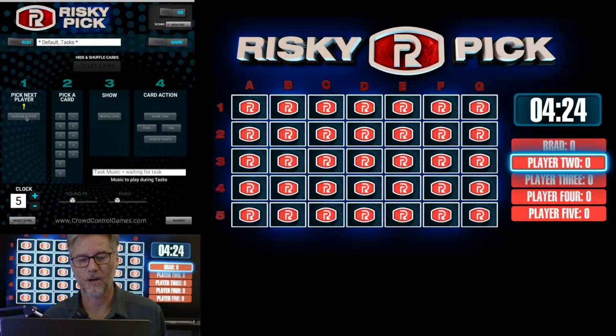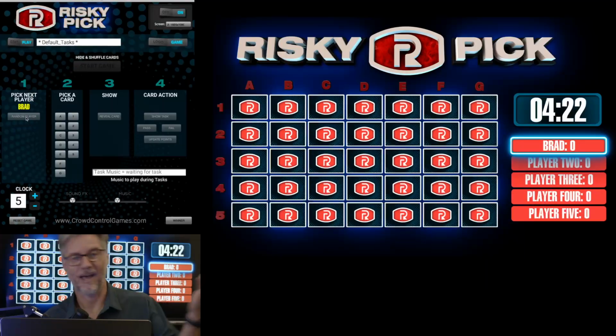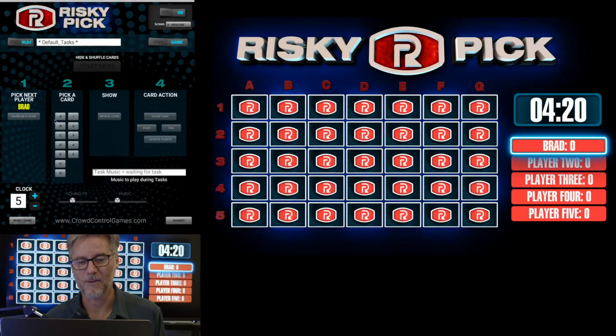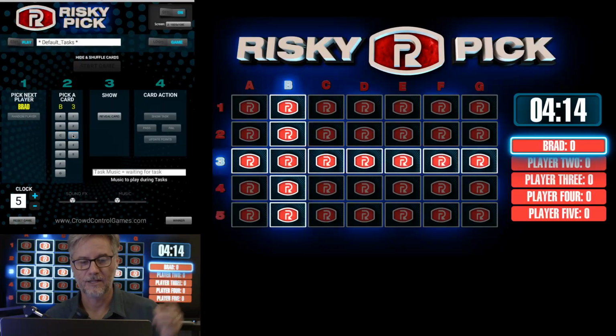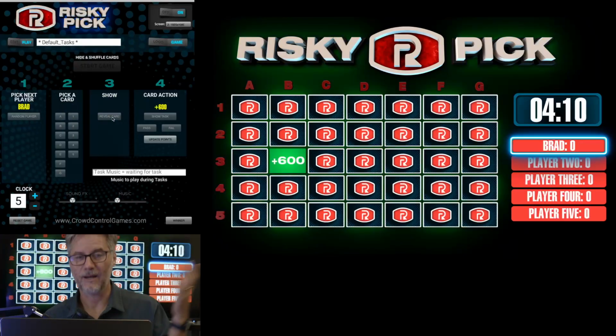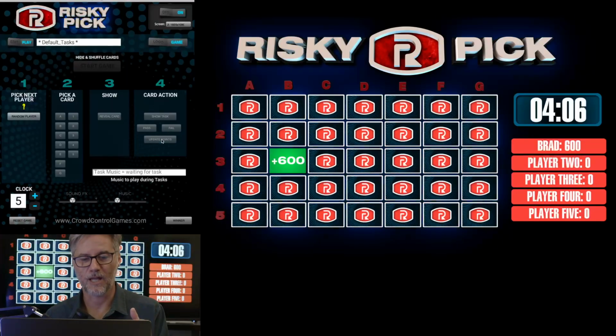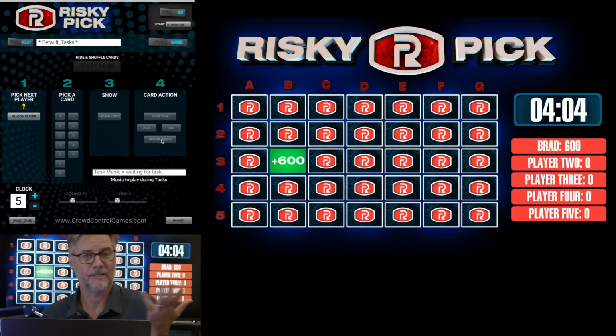So I'm going to pick the player for the first round, and I got myself. Hey, all right, Brad, great job. To pick a card, give me a letter across the top and a number down the side. I'm going to go with B3. You can see B3, you're going to lock that in. Okay, let's reveal that card. All right, 600 points. Great job, Brad. You got 600 points. Congratulations. We'll update the scoreboard, and now it's time to move on to the next player.